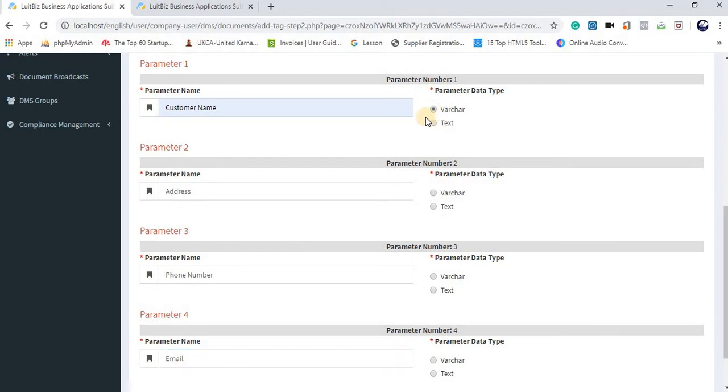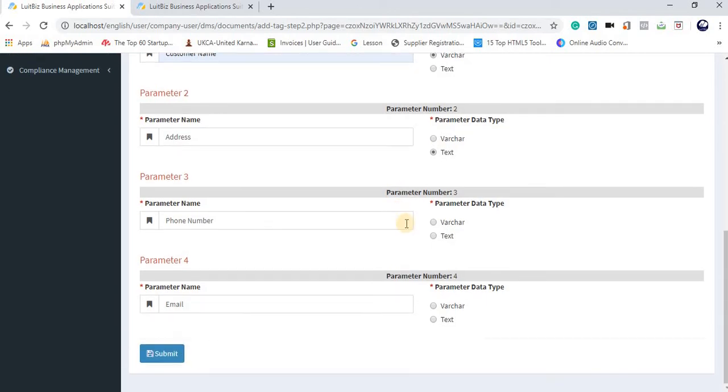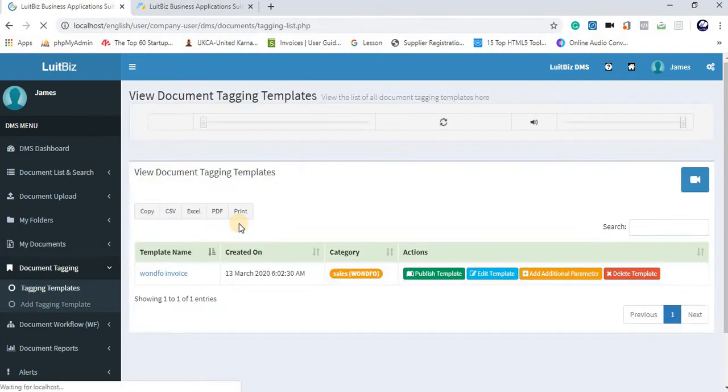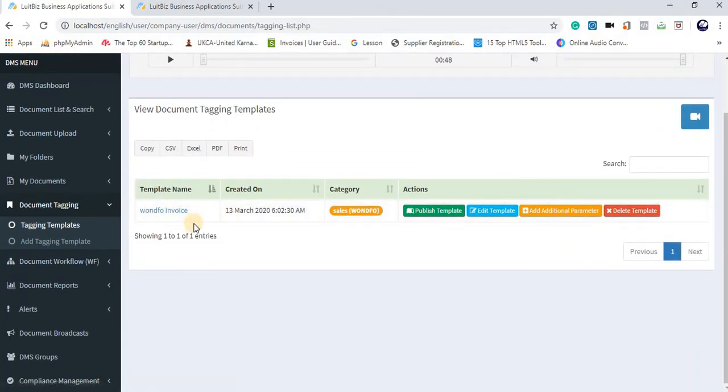So if he gives it a varchar data type, then the user will get a small field like this to enter data. But if he gives it a text data type, then the user will get a larger area to enter data. So let's say the customer name, phone and email are varchar and the address is text, and we click on the submit button. Now if he goes to tagging templates, he sees that this particular tagging template for invoice has been added.